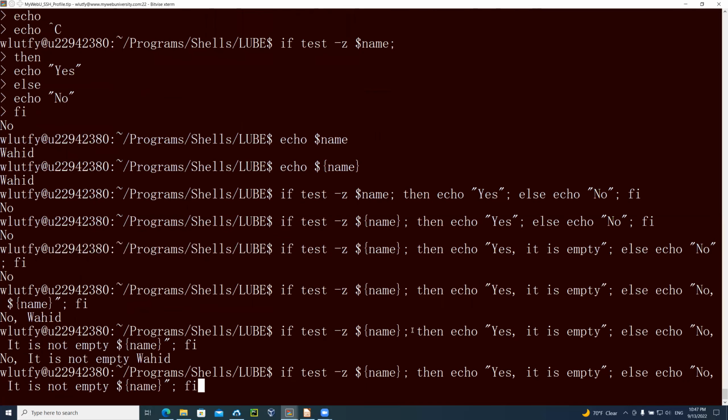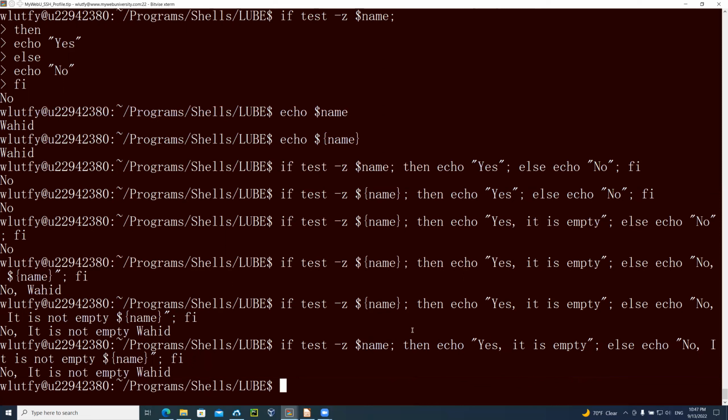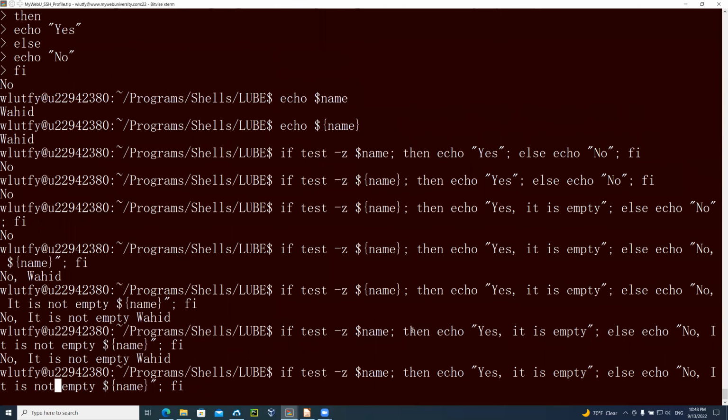But notice if I take the braces out on both sides, now it's going to say yes, it is empty, which is not true. Well, if it is empty, then why did you give me the word Wahid? So my code has to have this one because that string is defined.